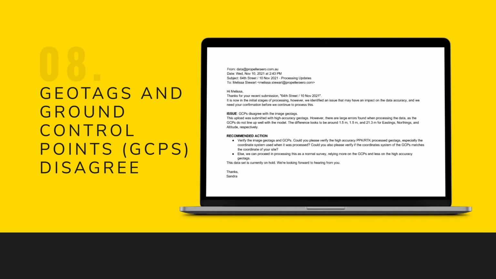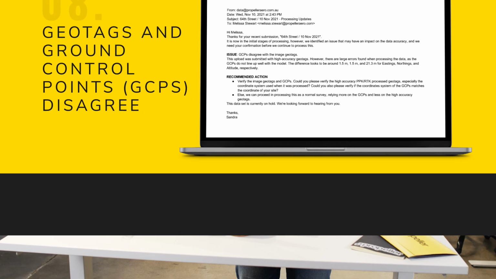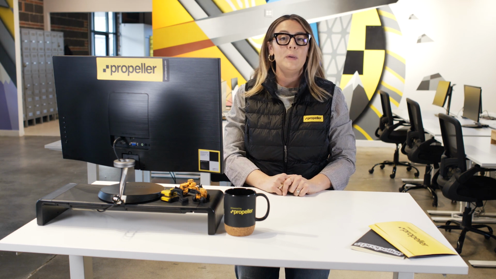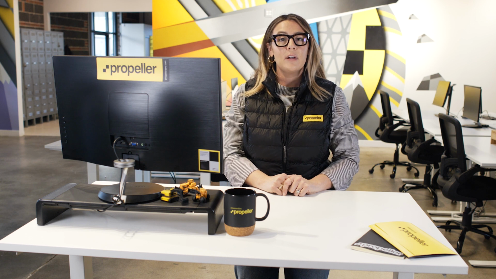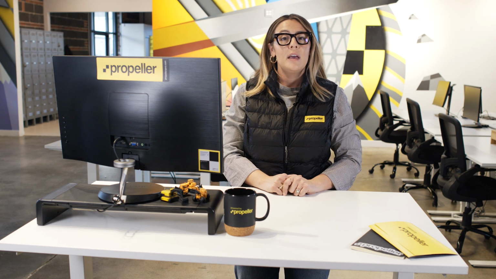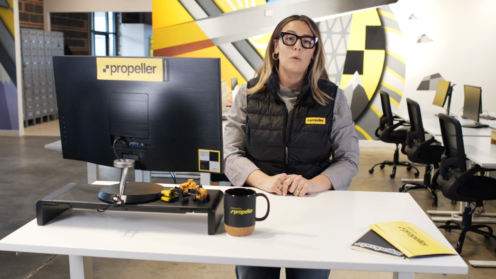Reason number 8, GeoTags and ground control points disagree. This email is sent when GCPs don't line up with the photogrammetric model. We'll ask you to verify the precise high-accuracy RTK or PPK process GeoTags, verify the coordinate reference system matches between GeoTags and ground control points, and verify that GeoTags match the site coordinates.